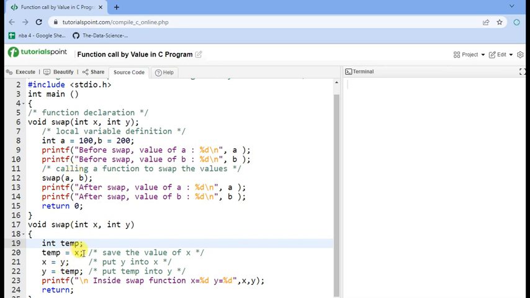So temp equal to x, so temp will contain the value of a, then x equal to y. So the value of b will be stored in a, and y equal to temp. Then printf inside the swap function the value of x and y, and then return. When return is encountered, control will transfer to the calling part. So after swap, the value of a will be printed and the value of b will be printed. Let us run the program.